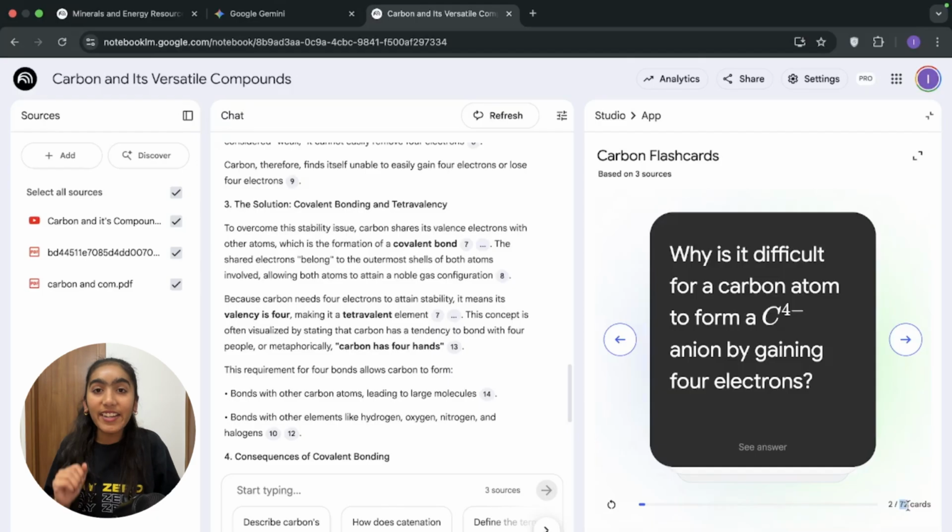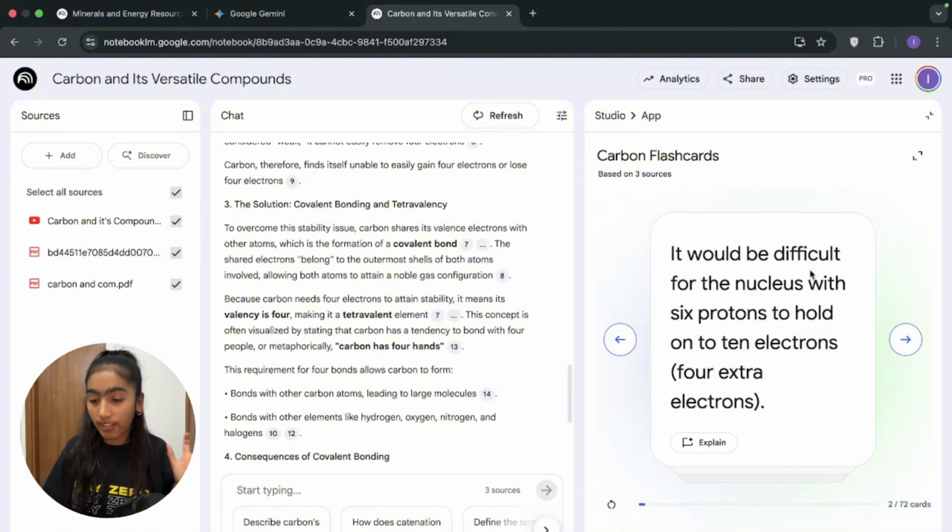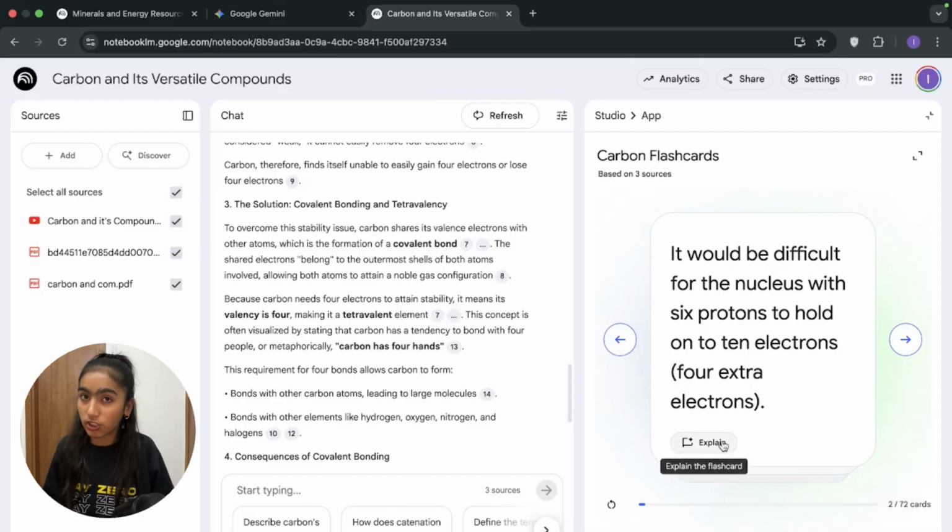Look at this. I didn't even ask anything. I didn't even say anything. In just seconds, it created 72 cards. How cool is that? And you can again generate another set. This is the best part about NotebookLM. I love it. And you can get the explanation as well. So make sure to try it out. This is really good for revision. Let's move on to the next hack.